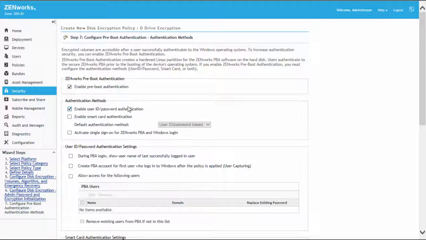Either type of authentication requires additional settings to be configured for that selection to complete the policy. If you enable both types of authentication, you can choose which one you want for the default method. We also want to activate single sign-on in this policy, and then user capturing in the authentication settings. With user capturing, the credentials for the first user to log in at each device will be automatically added to the device's PBA to enable subsequent logins. Only the credentials for the first user login are captured.